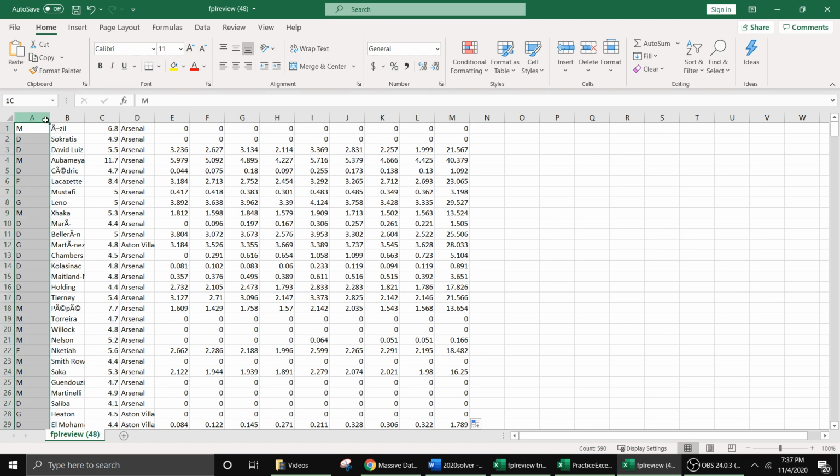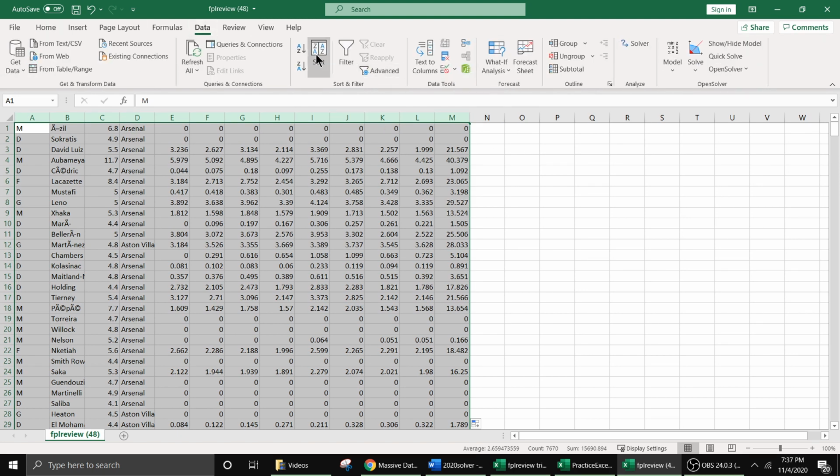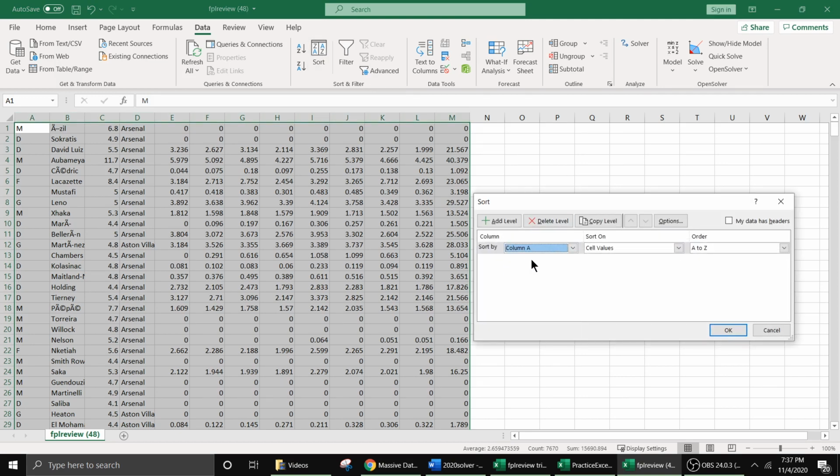Now you can highlight all the columns, and we're going to sort the data in a very particular way. So we're going to go to Data, Sort, and we're going to sort by column A, A to Z. Then we're going to click Add Level, and we're going to sort then by column M, largest to smallest. So what does this do? This sorts the players by position, and then within each position, it's going to sort by total points.